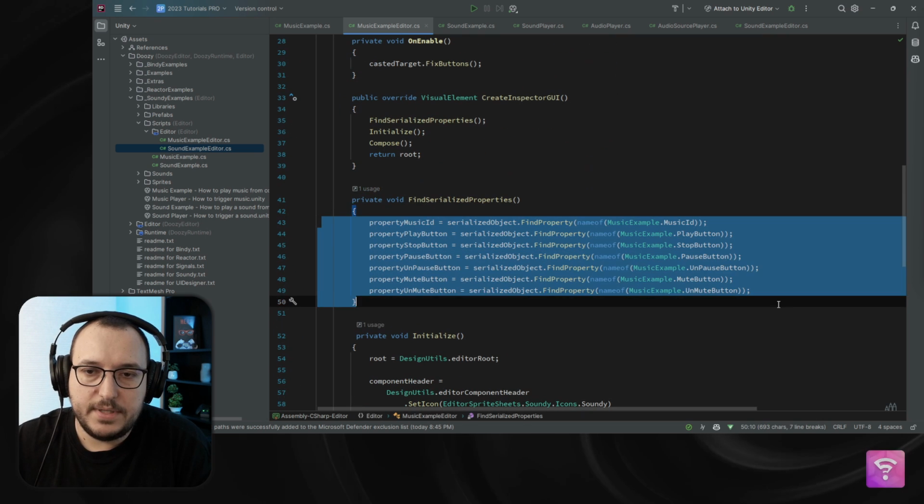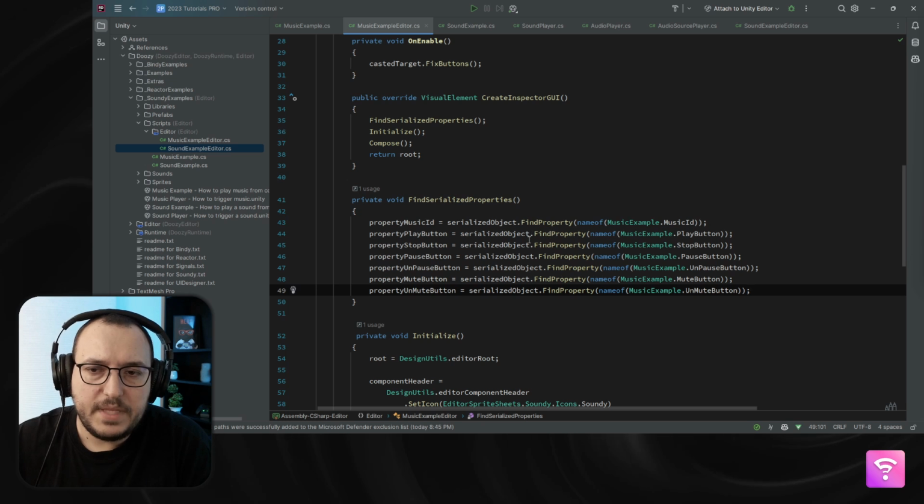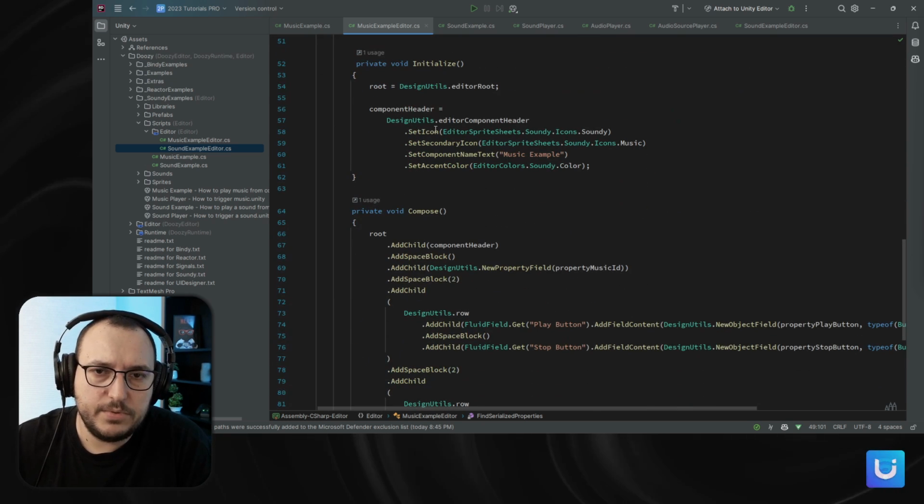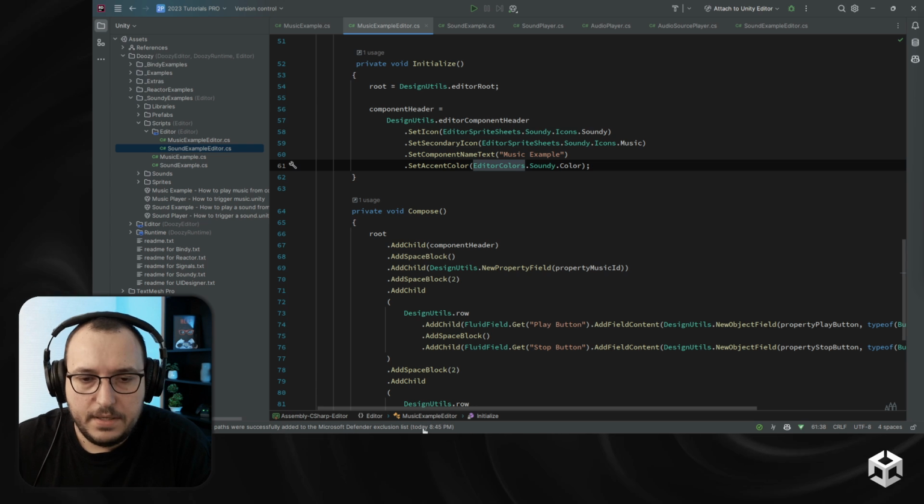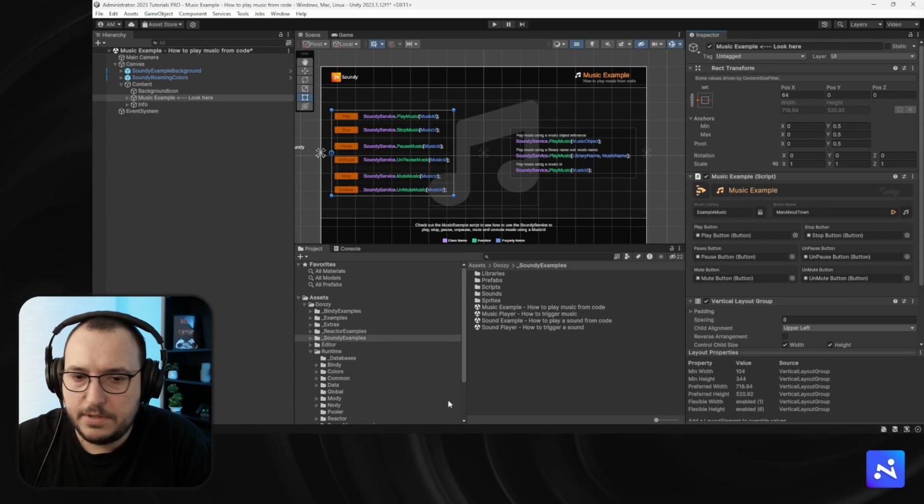You have some serialized properties, a header, a root that holds everything together. We get our serialized properties. We initialize the root and the component header, where we show an icon, a secondary icon, and the name, and also set a color. There you go. This is how it looks.